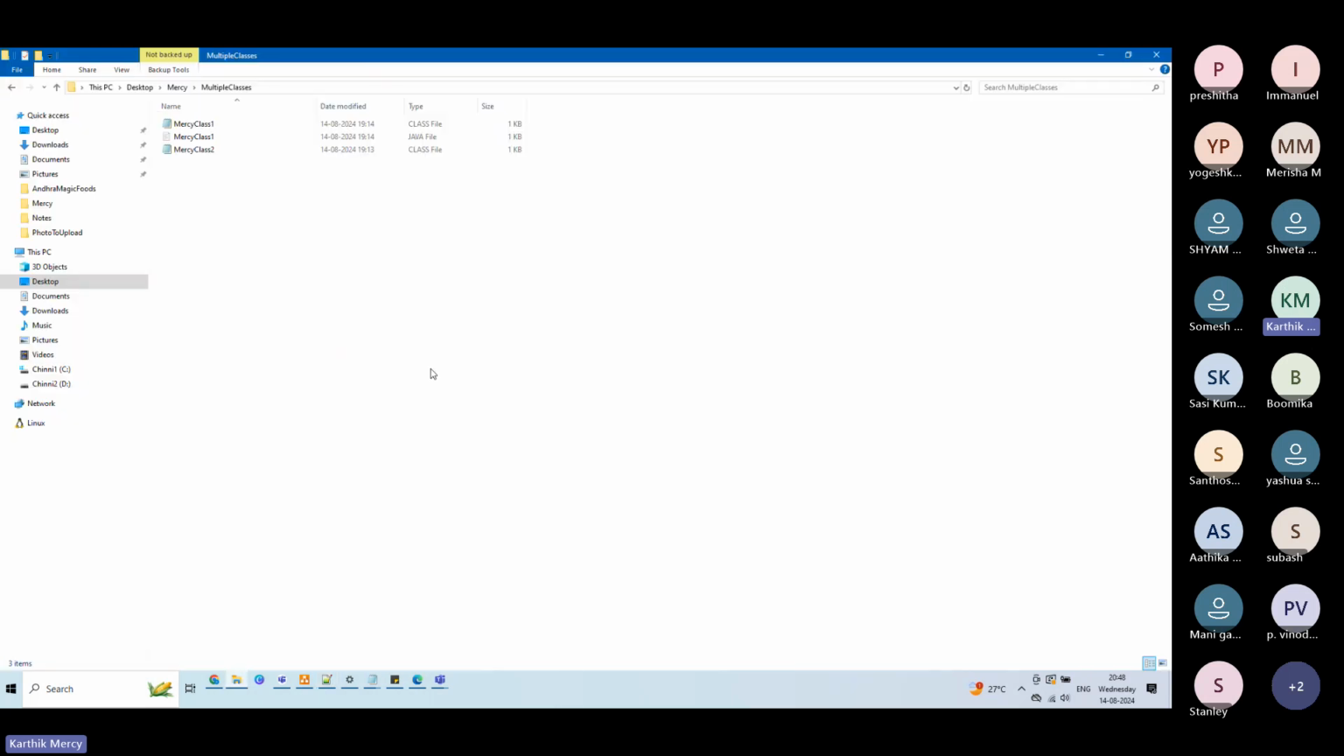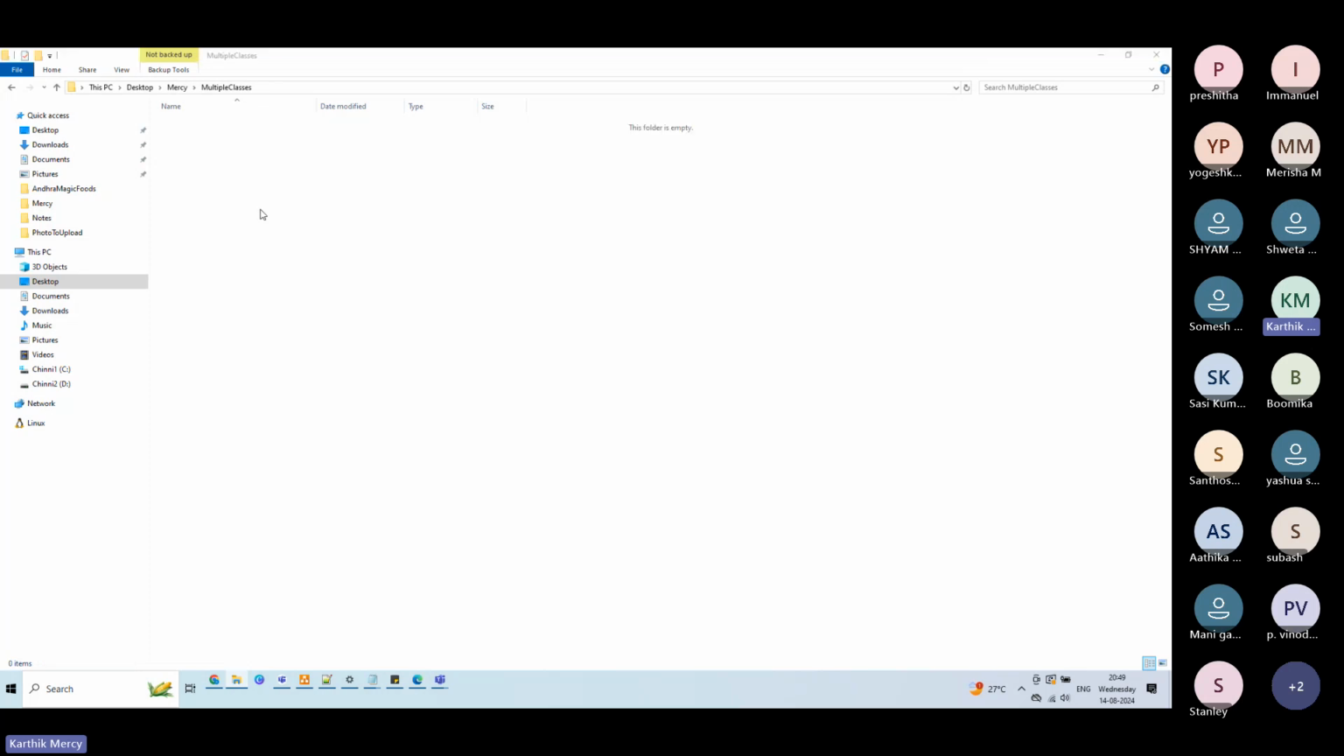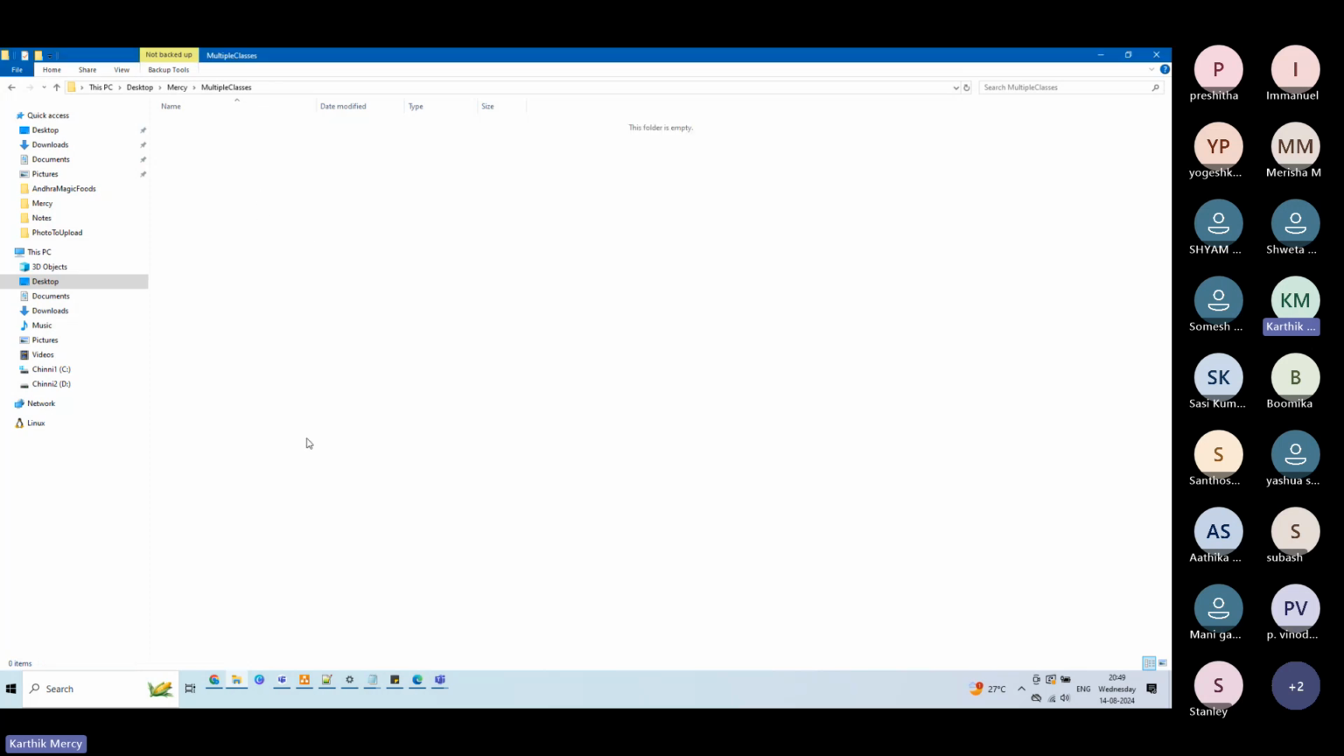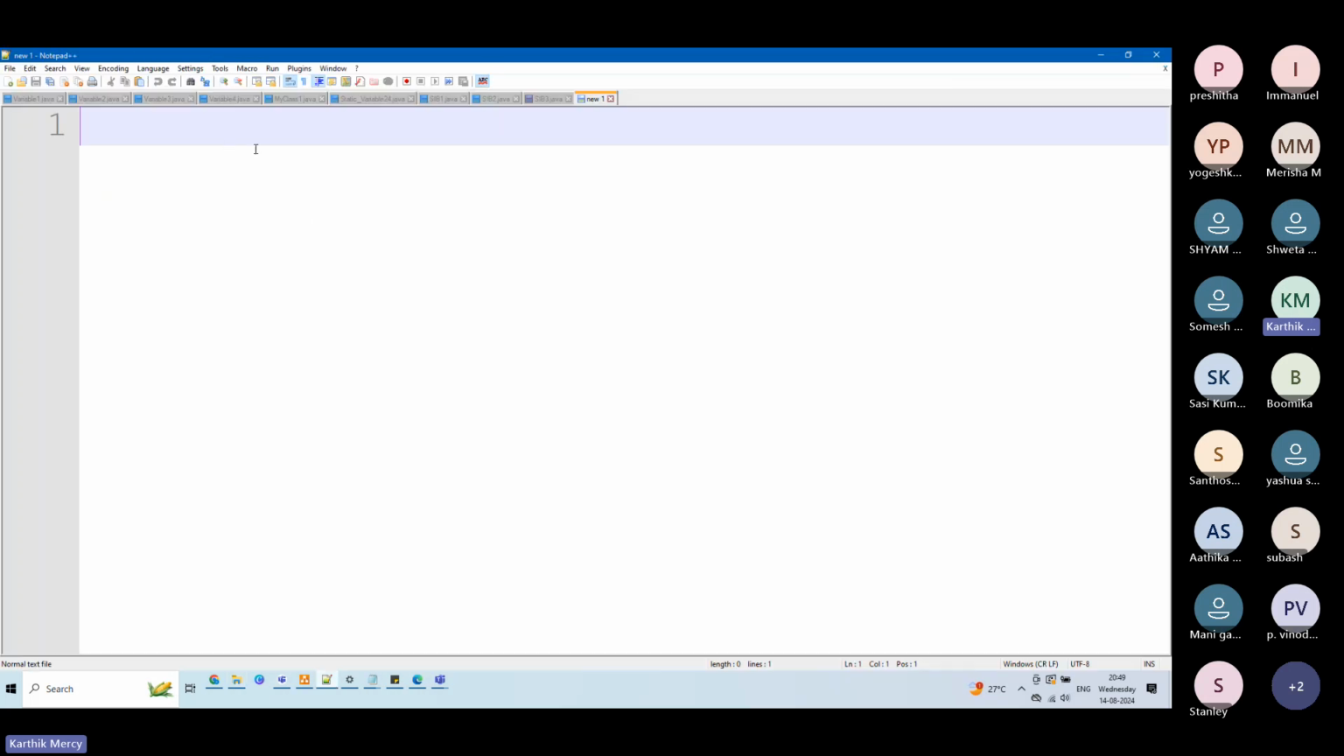Yesterday, if you remember, I created a new folder called multiple classes in my desktop folder. I want to delete everything. I have selected all using Control A, and I'm pressing the delete key on my keyboard. I have deleted everything. So let me quickly create a new class. What do I call my class? Maybe I'll say Mercy class 1.